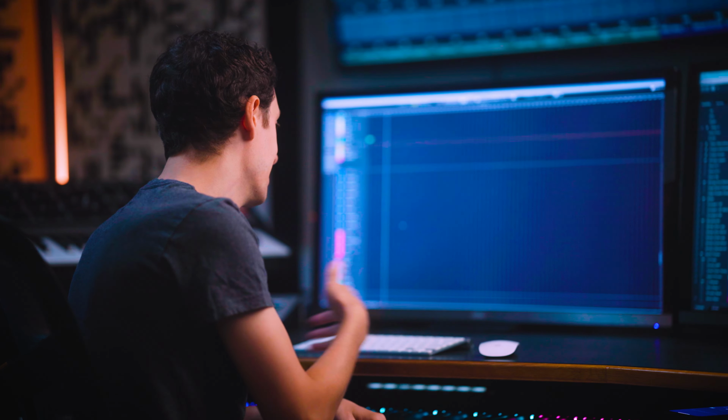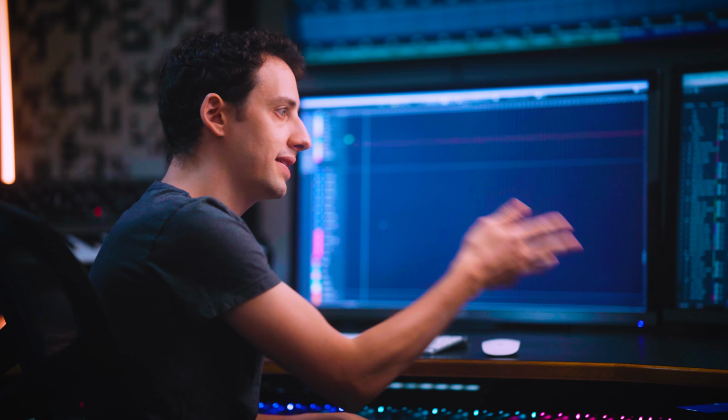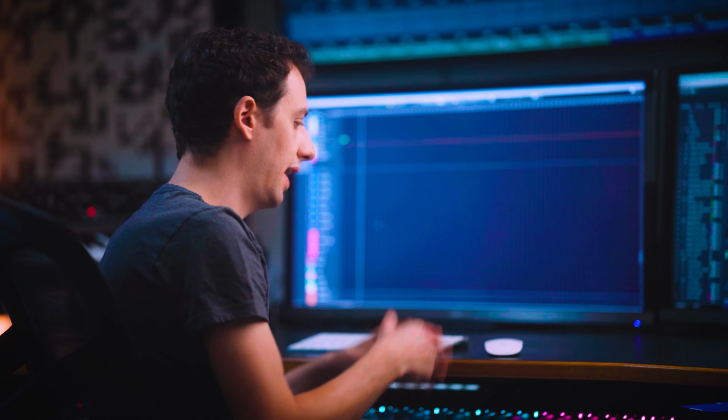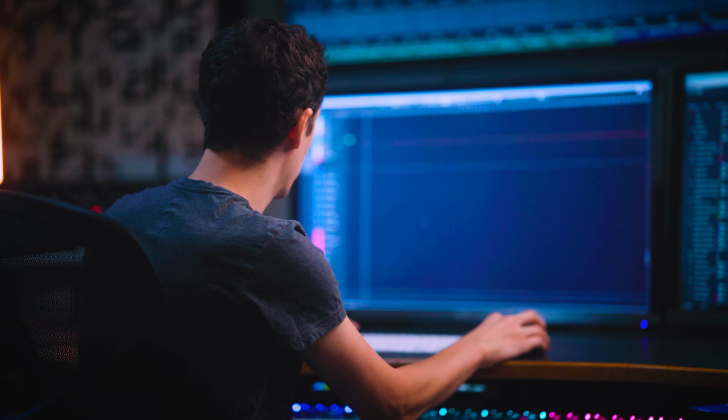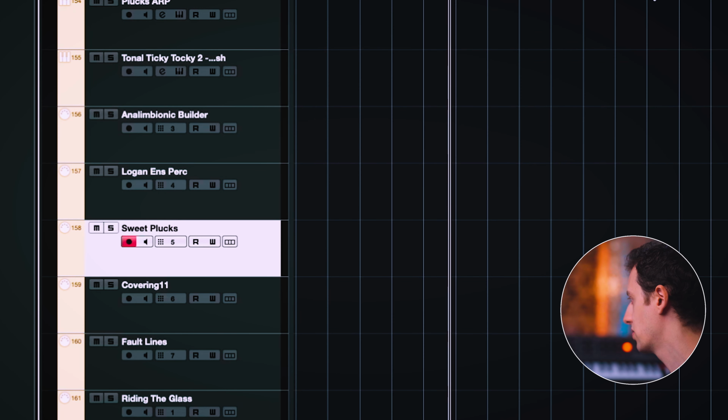This is a big template. I know all these instruments. When I write a scene, or I'm setting up a template for a specific project, I know what sounds I want to use for that moment. I just think, oh, okay, I'm going to search and find sweet plucks. I just type in "sweet" and it brings me right to it. Really great feature of Cubase, by the way, that you can search like that.